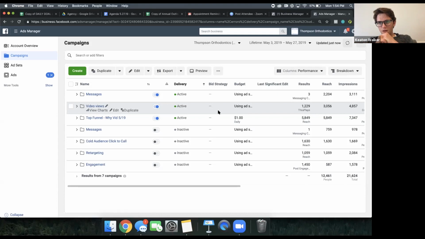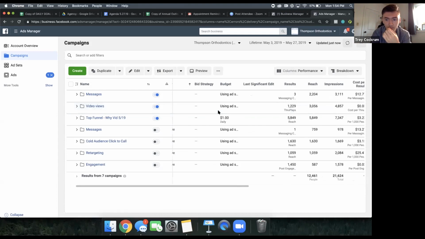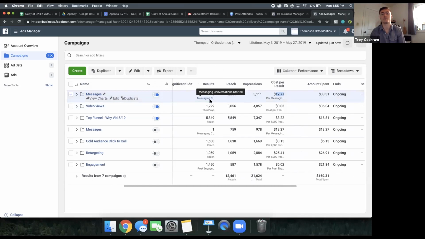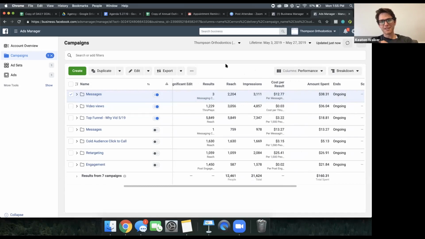Okay, so let me ask specifics here. What's the metric that you're looking at that's making you feel a little bit unhappy with this campaign? Just that there haven't been any hits since Friday. Okay, and so you've only gotten 3 messaging conversations started. That's what you're really looking for here. Yeah, and one of them was a competitor that I reached out to, checking out the ad. And another one was like, you did my braces, thank you. And then two of them were real.